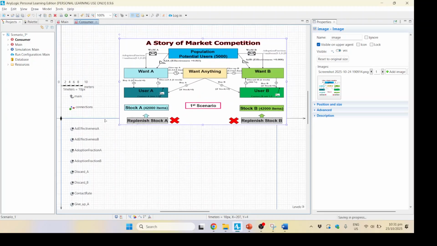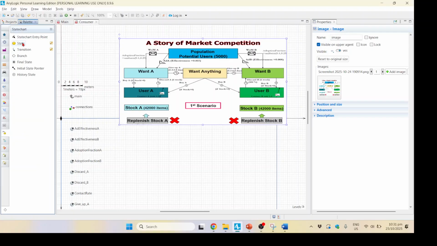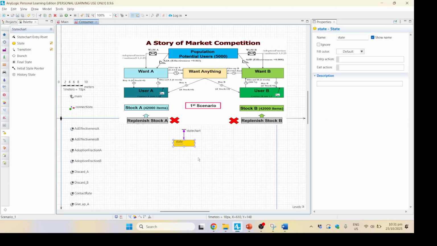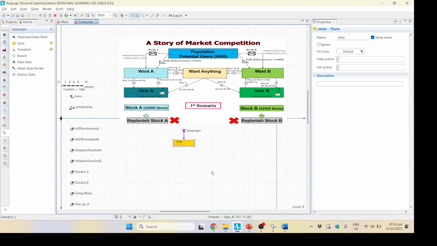Now I'm going to add some states. So keep saving the document. The first thing for a state chart is the state chart entry point. This is our entry point, which is red, showing that it is not connected to anything. I'll drag a state here and connect it to this, and when I connect it, you see that nothing is red now.